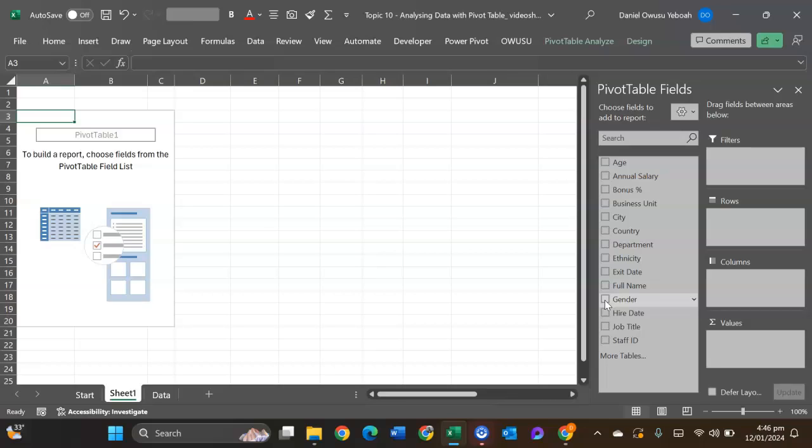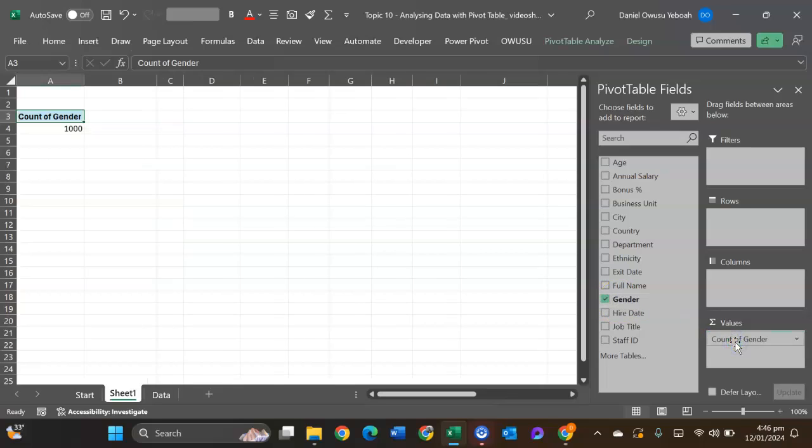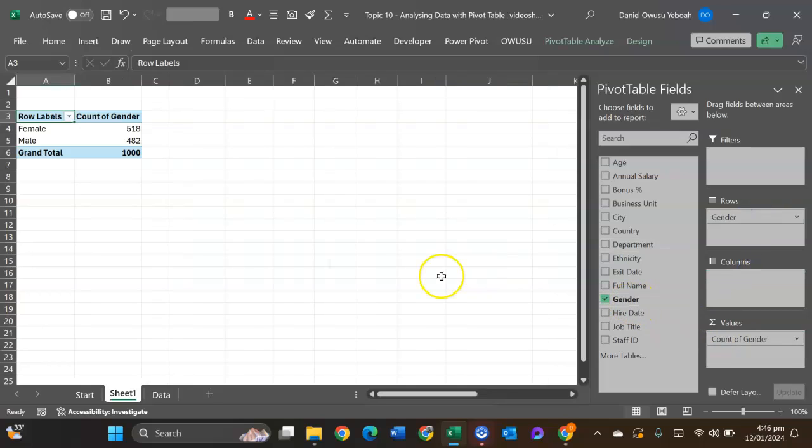First, let's count each gender. So I'm going to bring gender here. That's counting it, 1,000. And I also drag the same thing in rows. I want to break it down by gender, like this. So male and female, we have that.